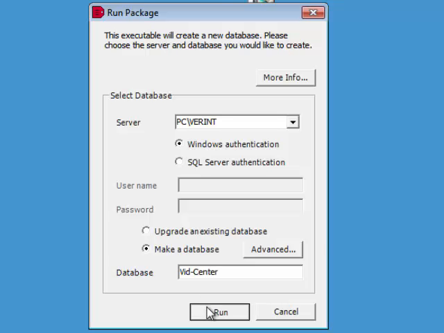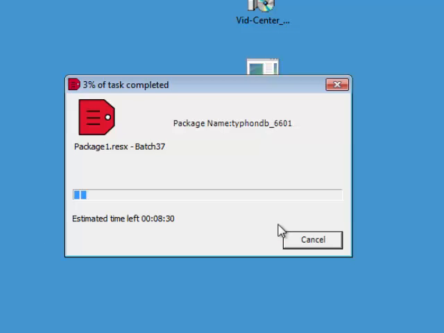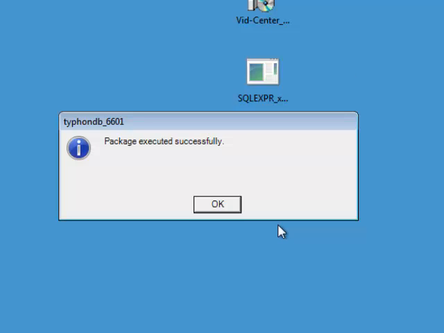The execution of the package begins. This process should only take a matter of seconds. Once completed, the Package Executed Successfully notification should be displayed. Click OK to end.